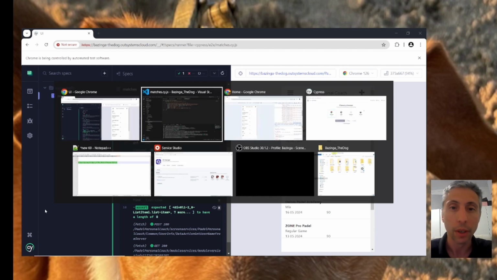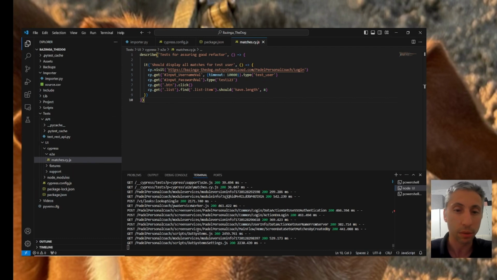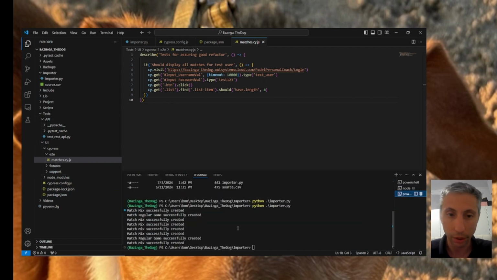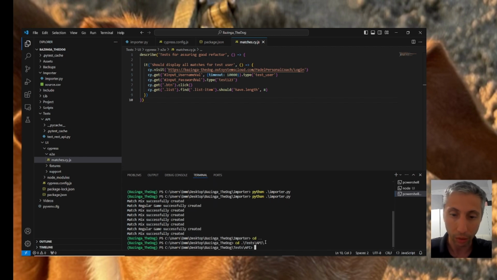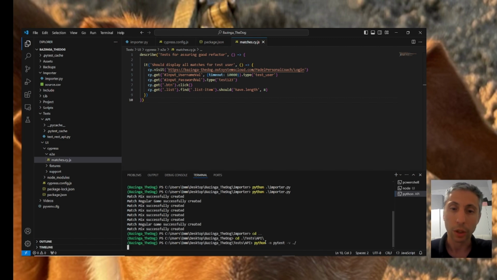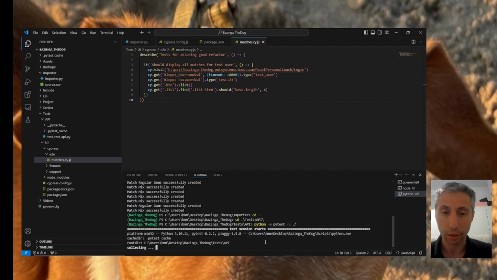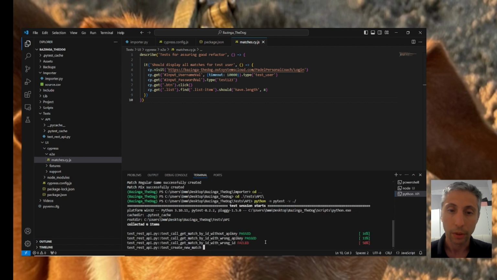If you still remember, we also have the API tests. So on the terminal, if we go to tests, API, and we just run python -m pytest -v API, it's going to run the API tests. So it's passing.